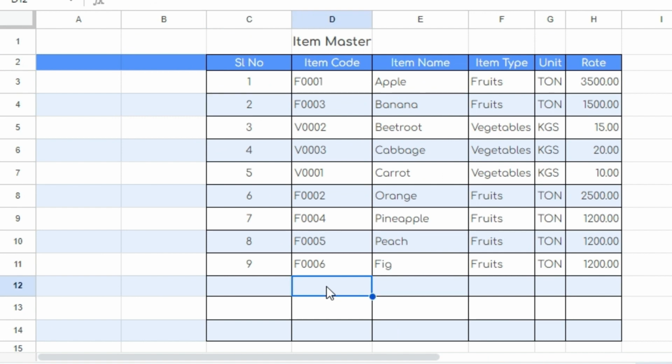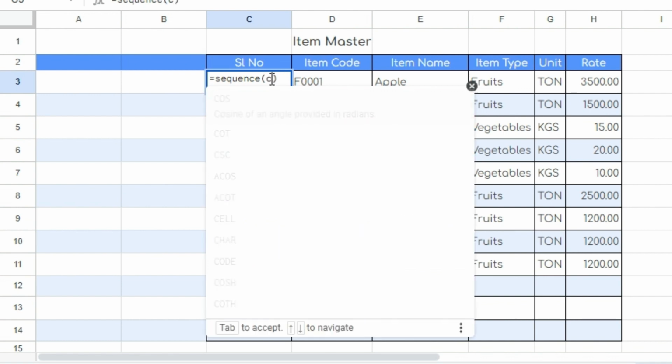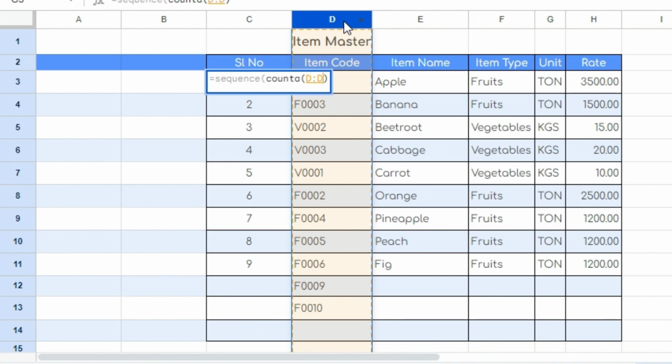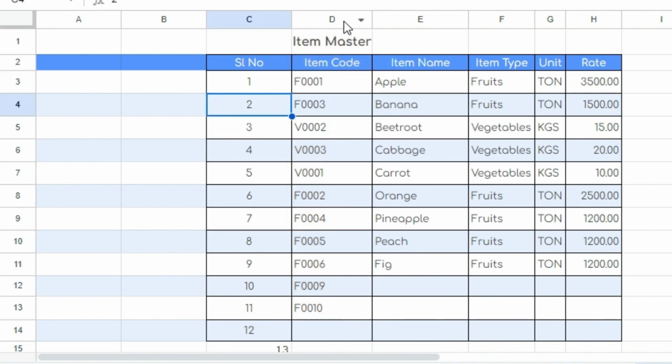Let us imagine we are adding more rows to the table and want to increment the sequence automatically depending on the value on the other column. In this case, the sequence function depends on the value in the column item code. So, let us pass the count of the item code as a row parameter for the sequence function and try. For this, we will use the function COUNTA.